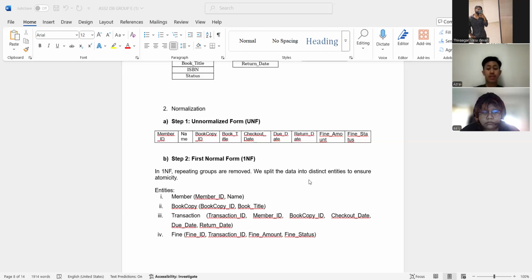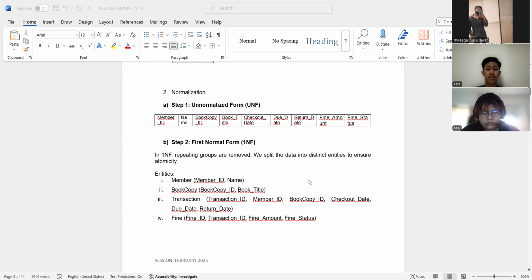amount and payment status. So we define clear relationships, like a member can have many transactions, and also each transaction involves one book copy, and a transaction can have one fine or none. So this ER diagram helps us to visualize the structure of our system and how the data is interrelated.